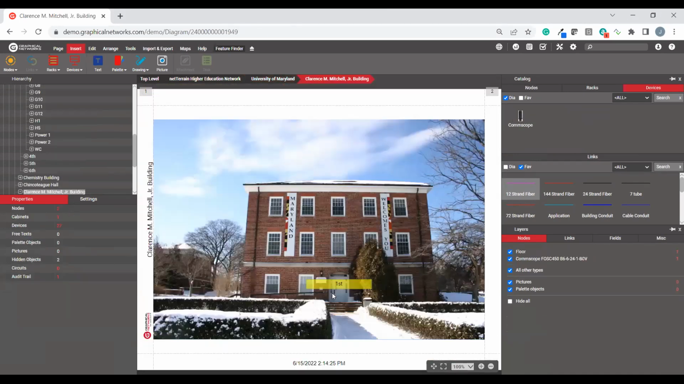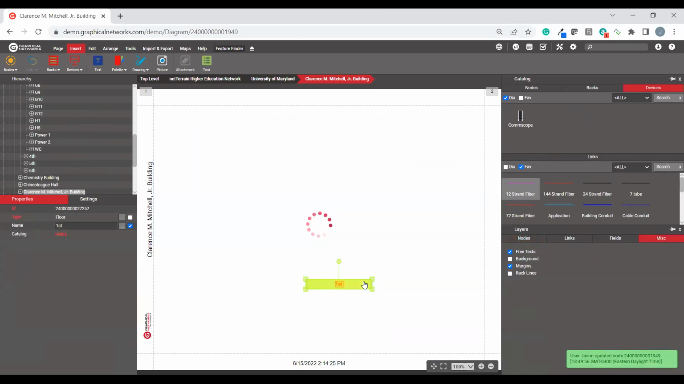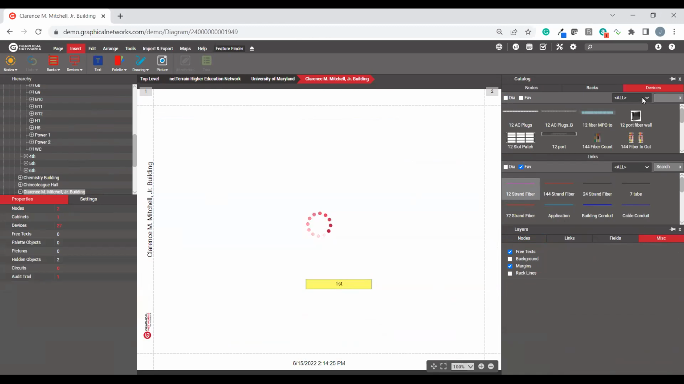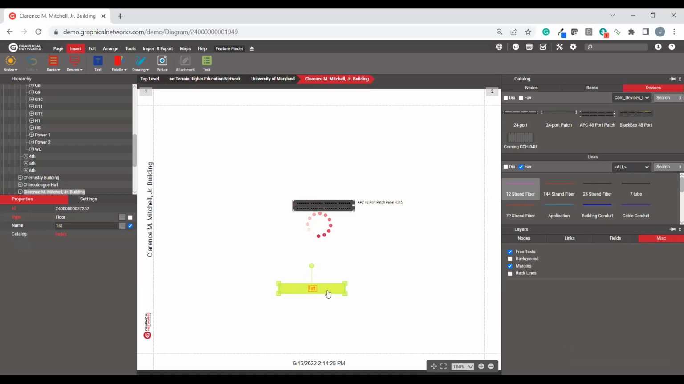So for instance, maybe this building here, and maybe you don't care about the pictures of the actual building, and I don't care about the floors or any of that stuff, right? So maybe I'm just trying to document, from the standpoint of, again, a primary patch panel or something that I'm going to bring into the system. If that's the case, then that's fine. You bring those things in.